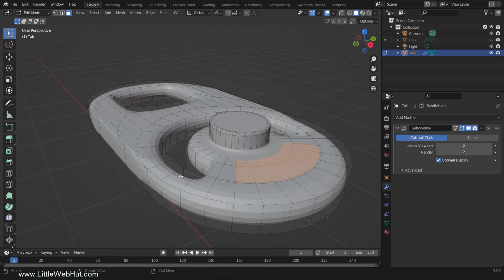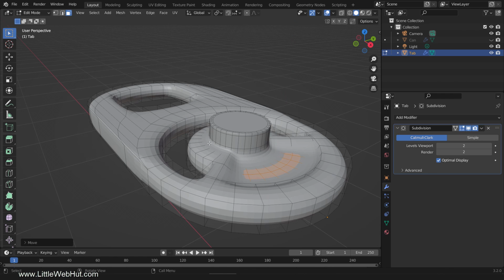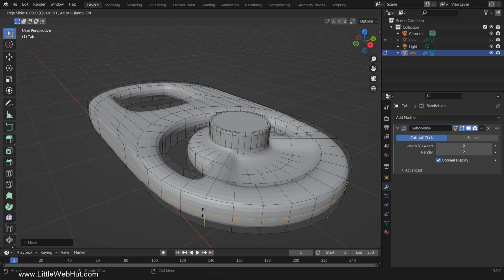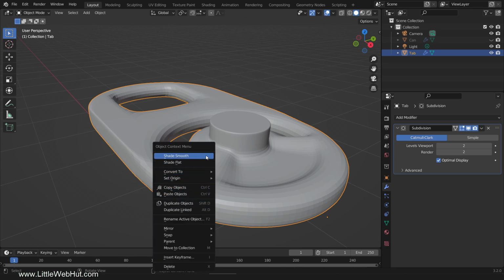Now move these faces down on the Z-axis by pressing G and then Z. We have one final loop cut to add, so press Ctrl-R, add a loop cut to the outside edge of the tab, and then left-click and then right-click. Now tab into Object Mode, right-click and select Shade Smooth.